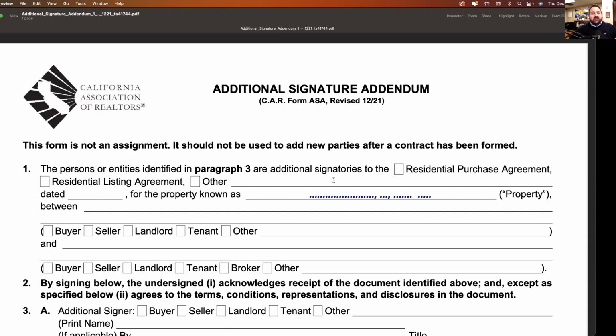So even if you don't have their initials on each page, it doesn't matter. As long as they sign that they've gotten a copy of the contract, which is what the signature is really saying. So the initials are not that big a deal. If you want to have them initial, go for it. If they don't initial it, not a big deal. Okay. All right. Any other questions? All right, let's move on then.